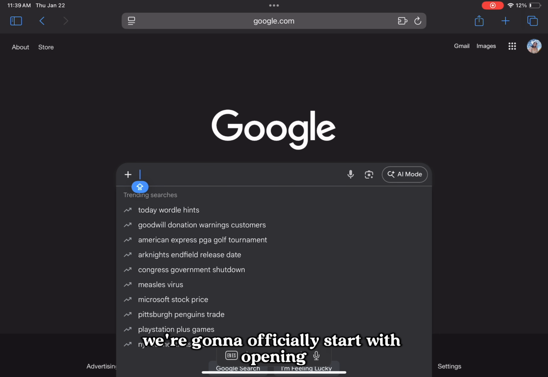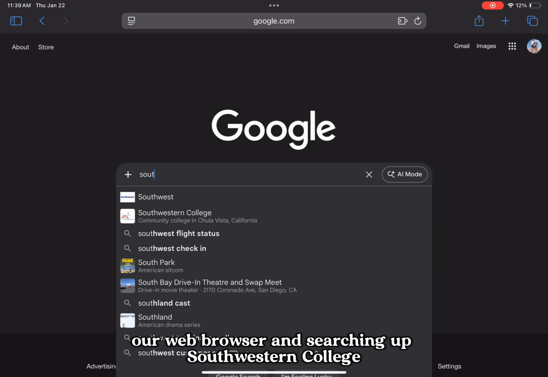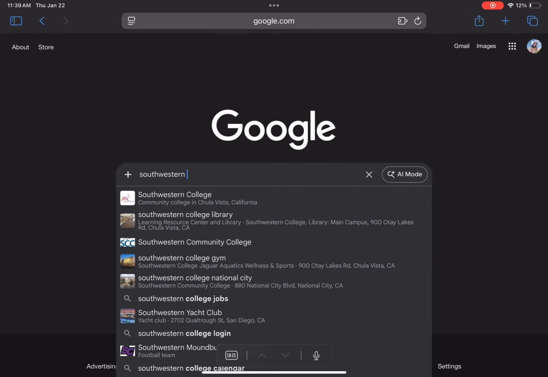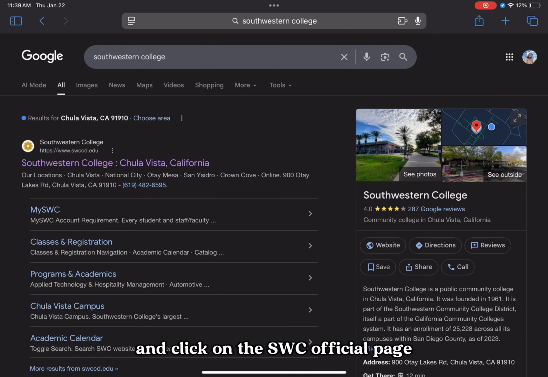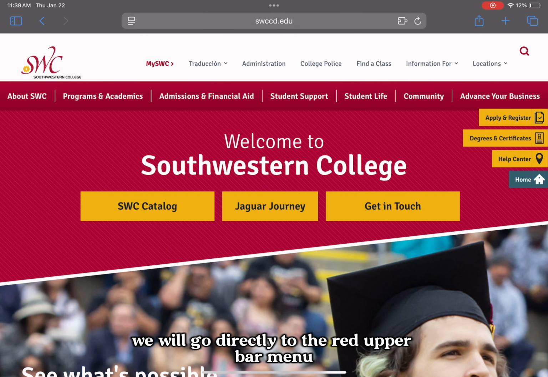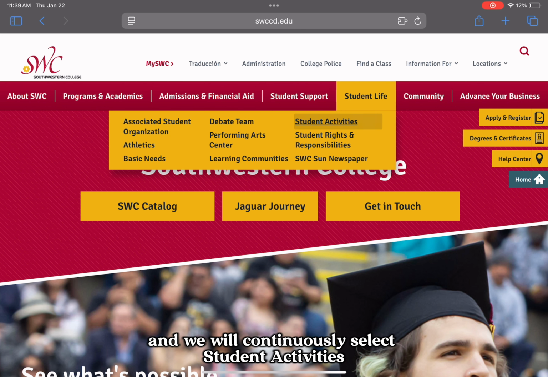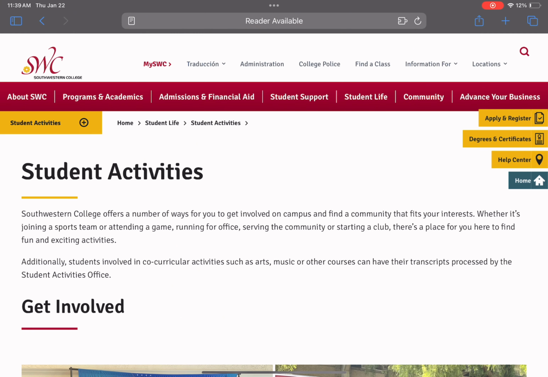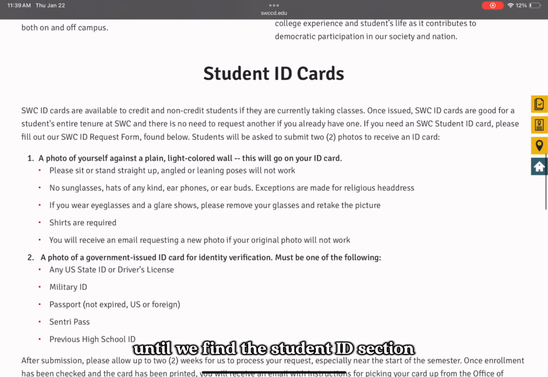So now we're going to officially start with opening our web browser and searching up Southwestern College. And click on the SWC official page. Now that we are in the welcome page, we will go directly to the red upper bar menu and we will select the option Student Life. And we will continuously select Student Activities. Scroll down through the page until we find the Student ID section.